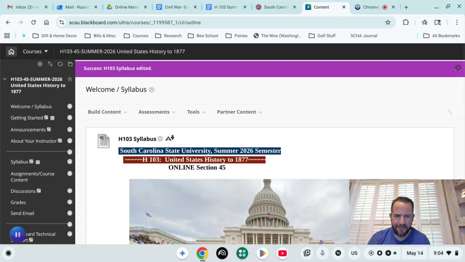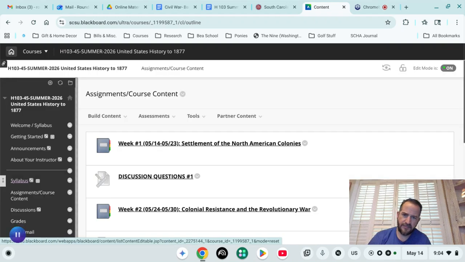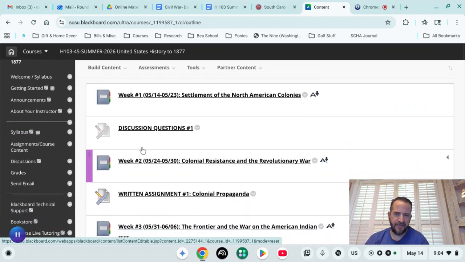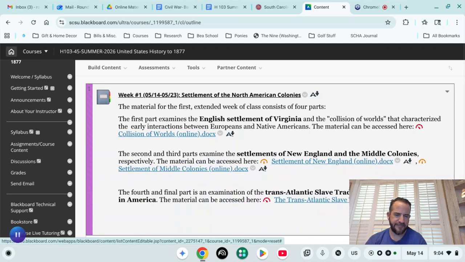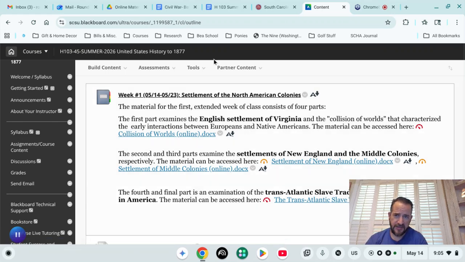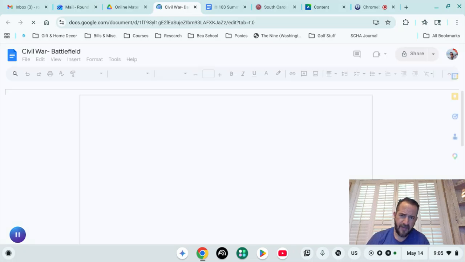All right. So how do you actually access all the notes and all the readings? Well, if you're on Blackboard, just go to the left side where it says assignments and course content. And there you go. This is where you find everything. Like, where do I find the notes and the readings? Right there. And look, I keep it real simple. All the notes and readings just open into a Google Doc like this one.